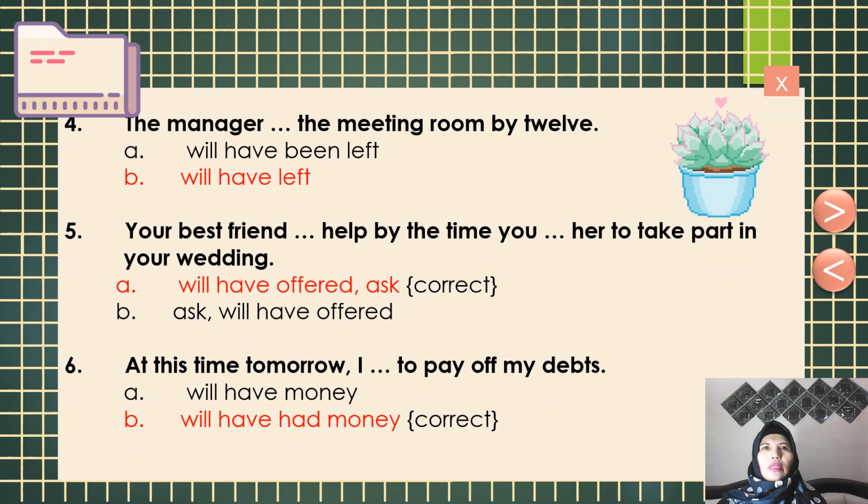Number 4. The manager blah blah blah the meeting room by 12. The correct answer is the manager will have left the meeting room by 12.